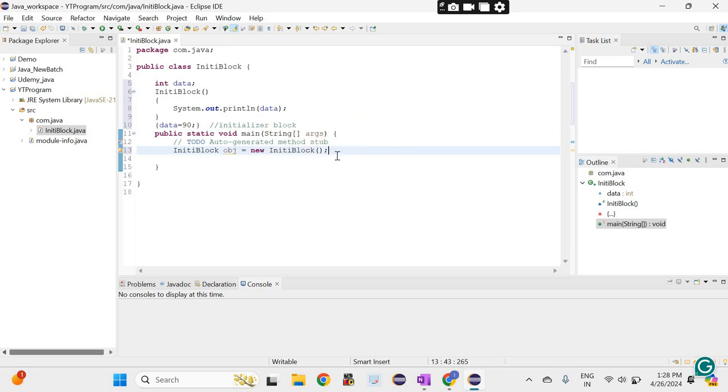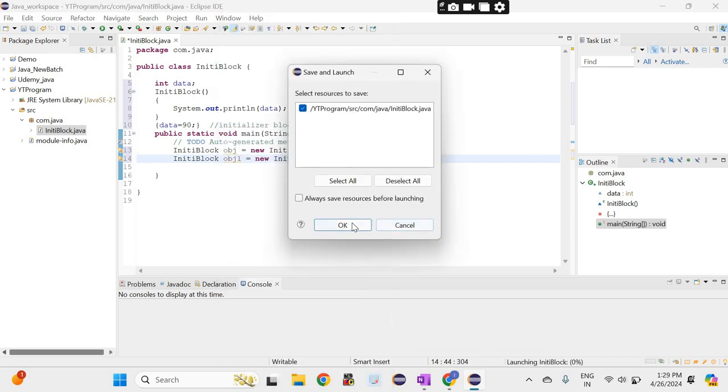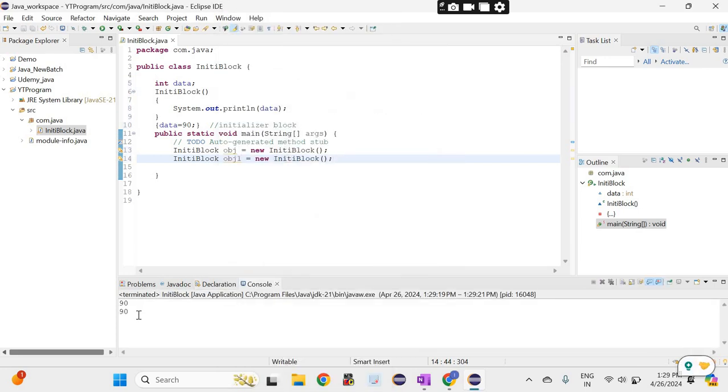Next I'm going to create another object in the same way. You can see the difference, I will explain. This is the object I have created. Now I'm going to run it. What will be the output? You will see the output is 90, but let me explain how it is working. I right click here and run as Java application. You can see 90.